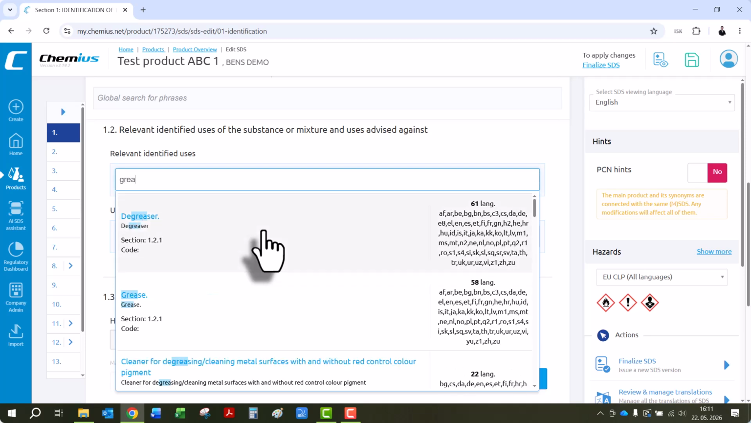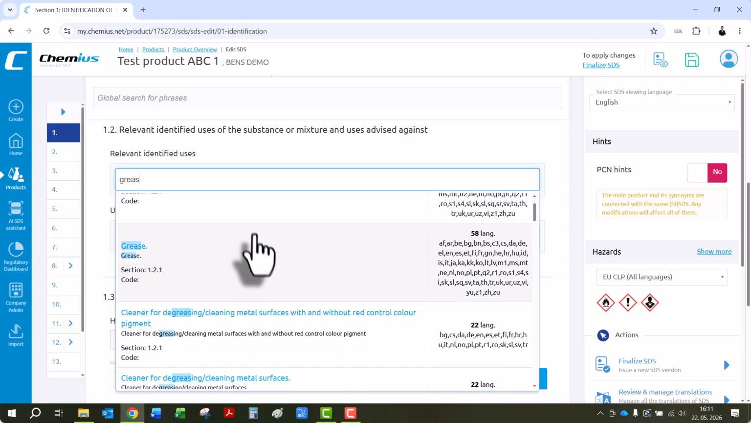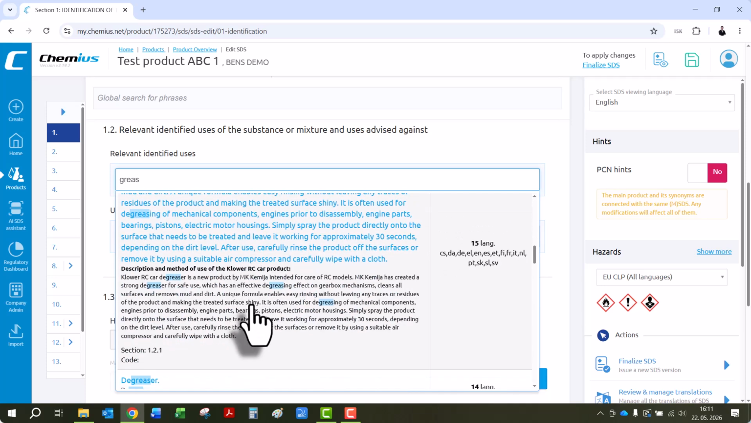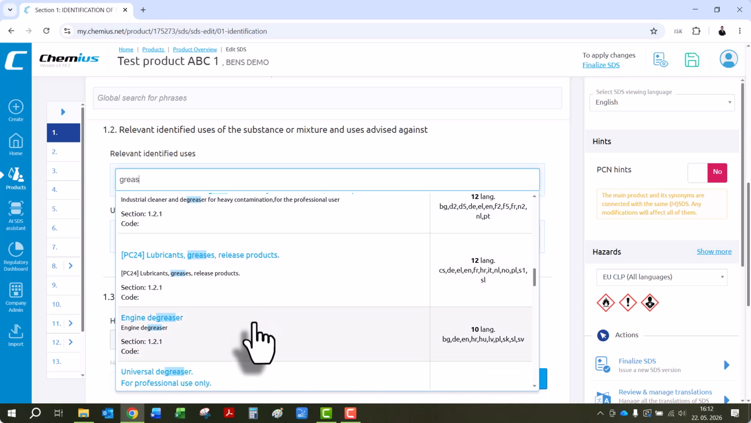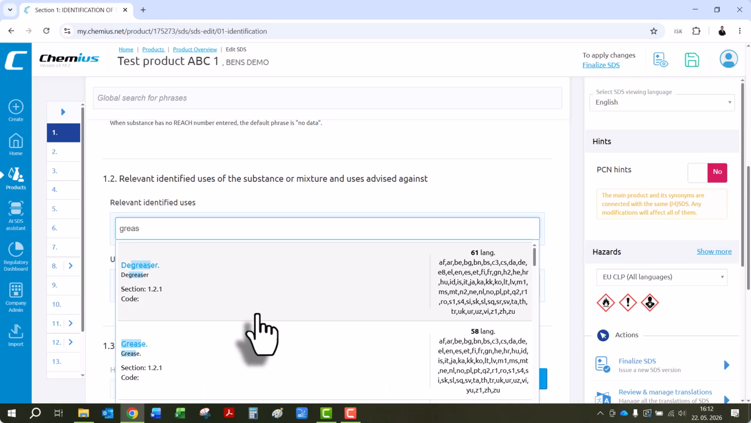So if we want to find which of the relevant identified uses contain the keyword grease in it, we can simply type in grease, and it specifies that previously degreaser, grease and cleaner for degreasing surfaces has already been entered, and then we can scroll down through the list and we get the phrases with less and less translations present. So we always get at the top the phrases that are most commonly used in the application.